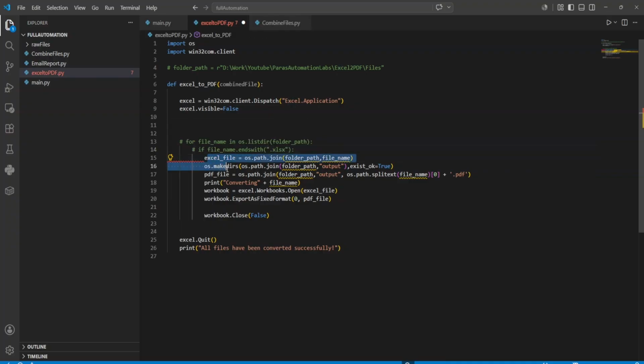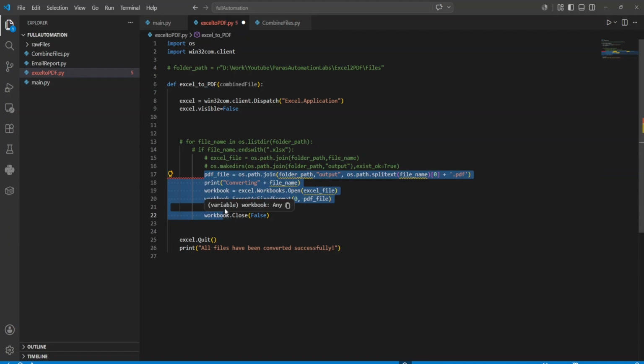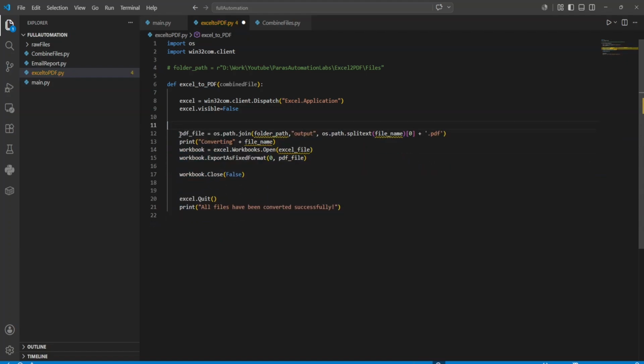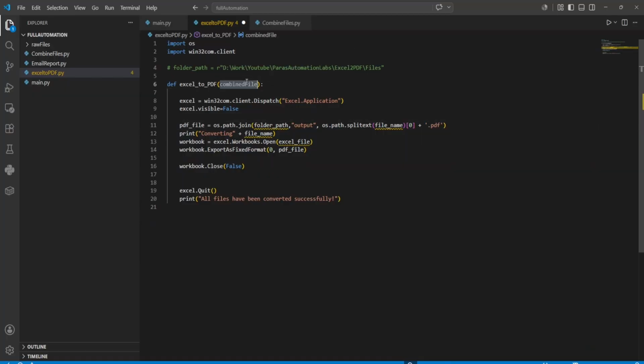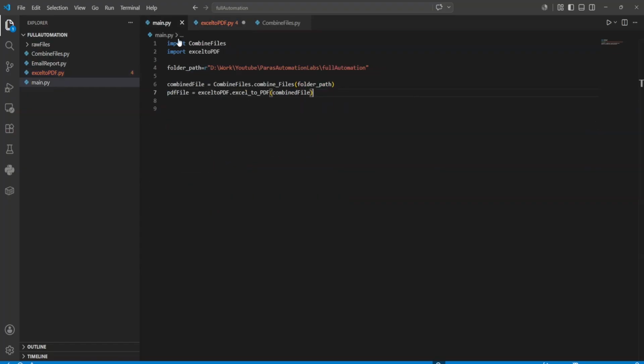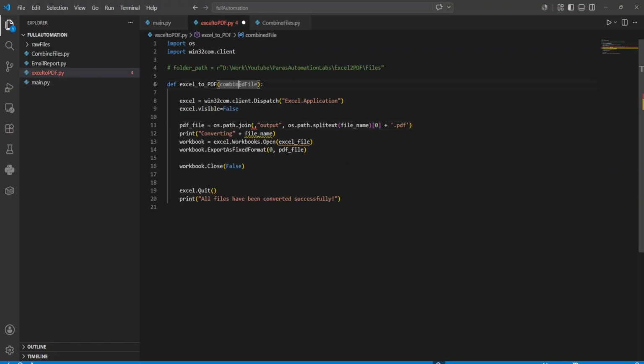So we are not going to check whether the extension is XLSX or not. So for the Excel file, there is no need to provide a path, and we don't want to create any folder here, so we'll just write the PDF file name. So let's correct the indentation, and we don't need this code. Let's delete this code. We just want to pass a combined file, and there's no folder, because this combined file will return the file name with complete path. So this variable will have the complete path, so we don't need this line.